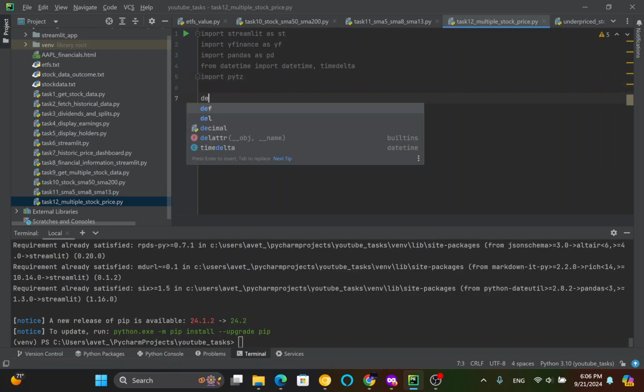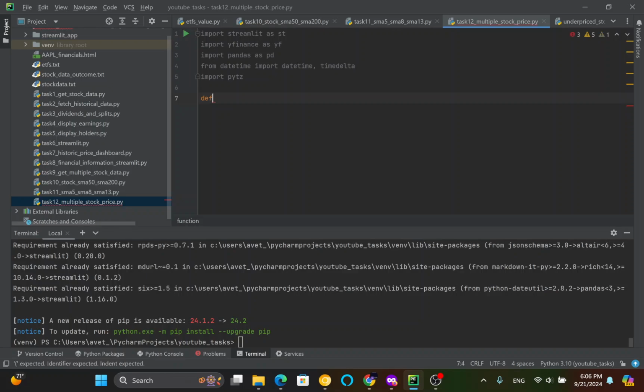Okay, let's start with creating a function. First of all, we need to get the data for the stock. def get_stock_data. We will provide it a symbol and the date, and as a function it will return us, we will see what. But basically it will be stock price information for the day trading session.